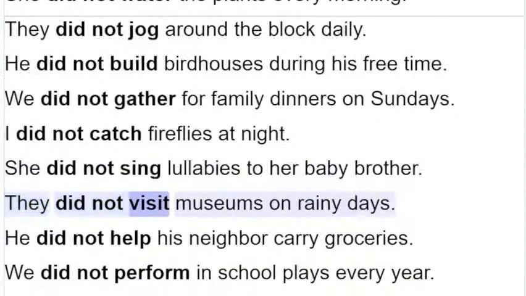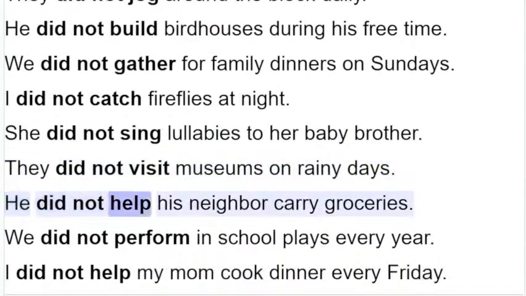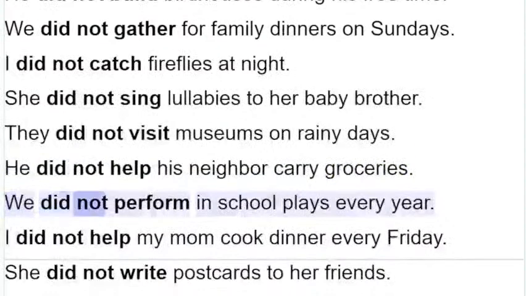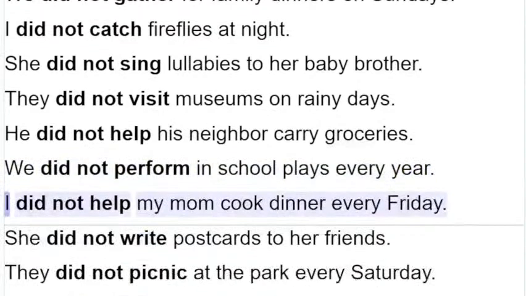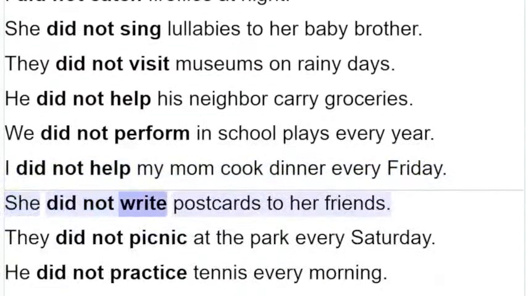They did not visit museums on rainy days. He did not help his neighbor carry groceries. We did not perform in school plays every year. I did not help my mom cook dinner every Friday. She did not write postcards to her friends.